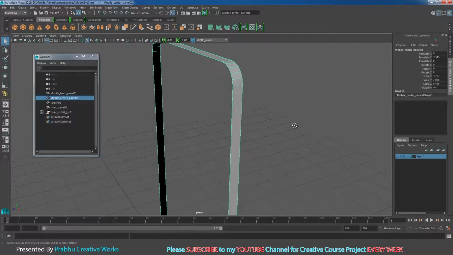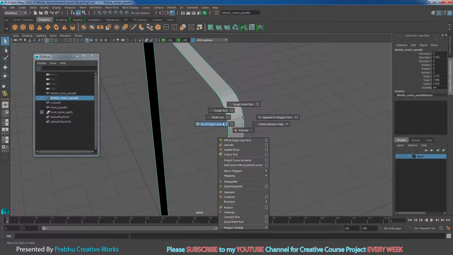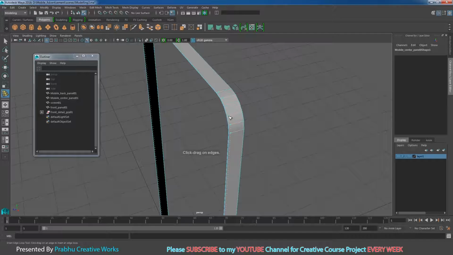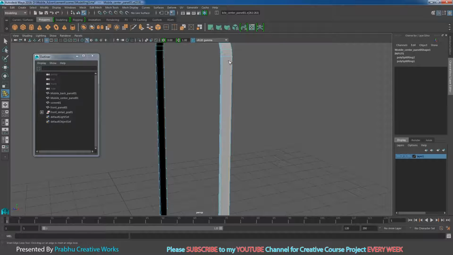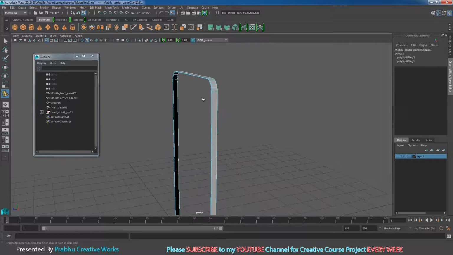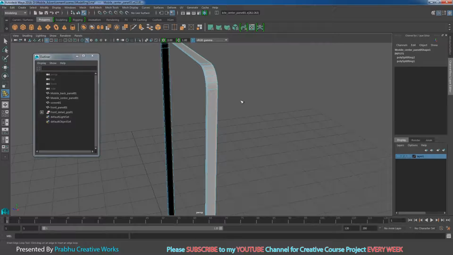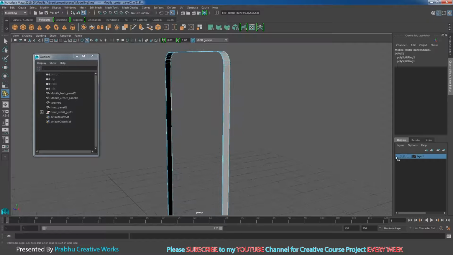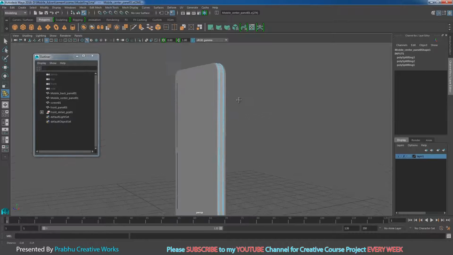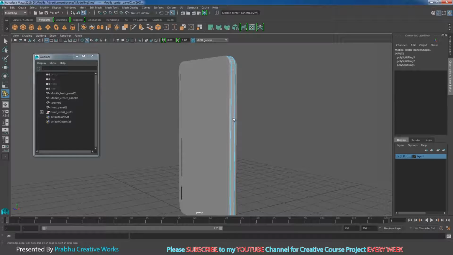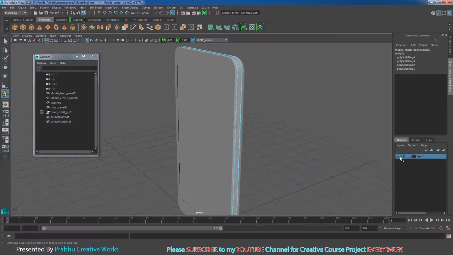Now we want to insert edge loop over here and here, because here we need to cut off our volume locker and lock button. So we will add insert edge loop to here. I will hide this layer, and you will add over here up to here, like this. Now I hide this layer.